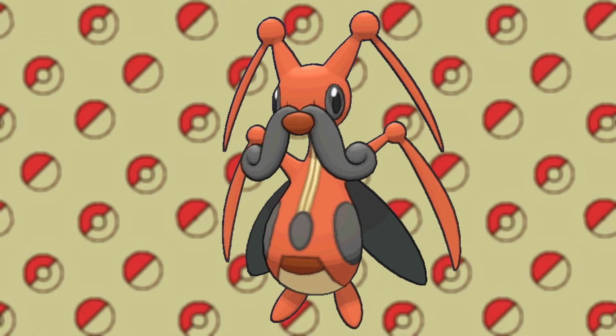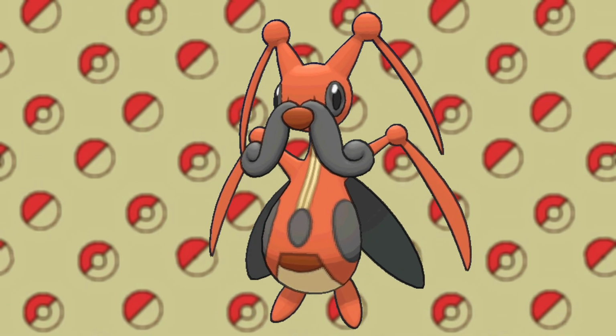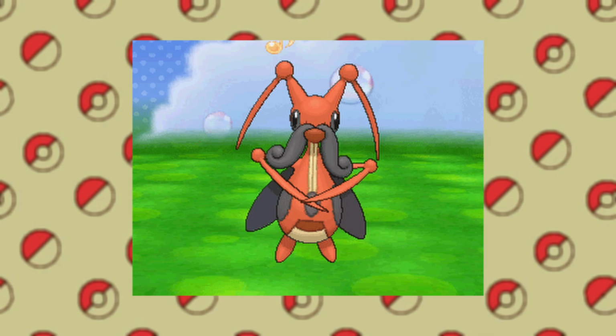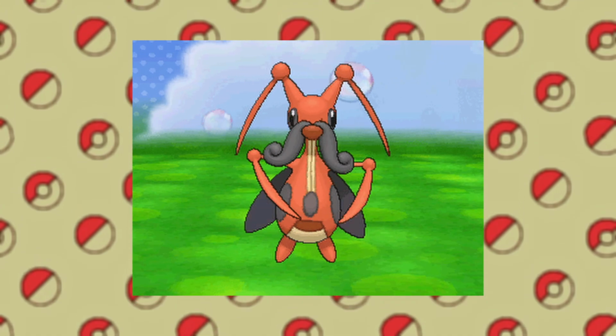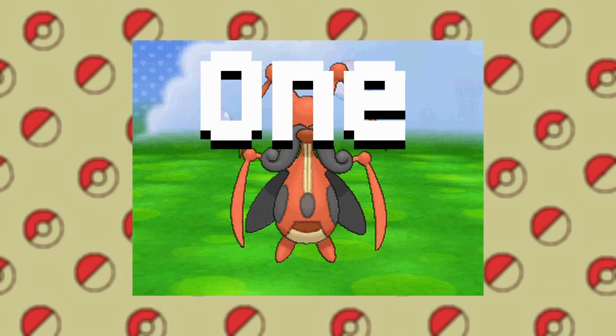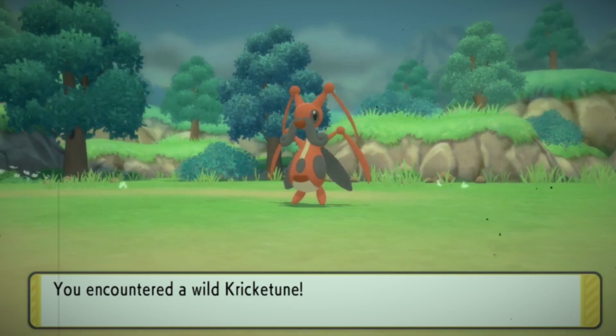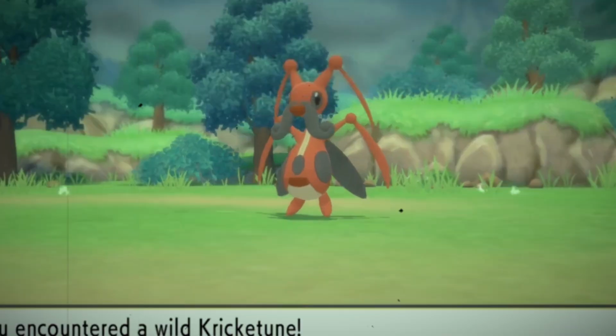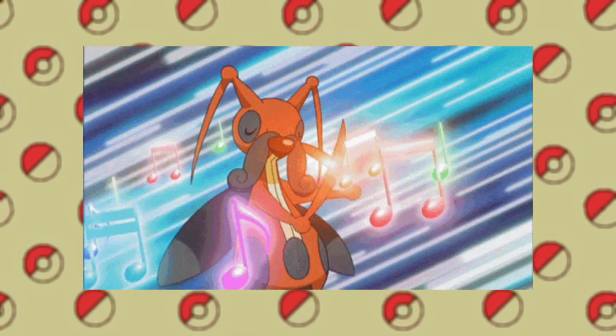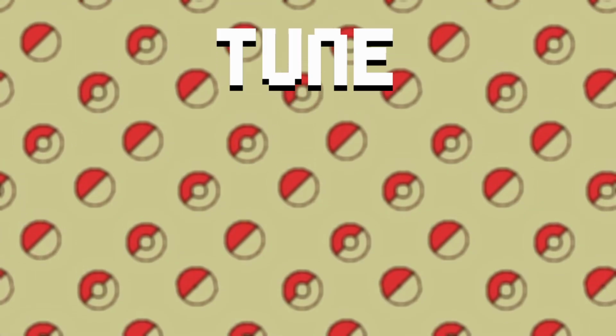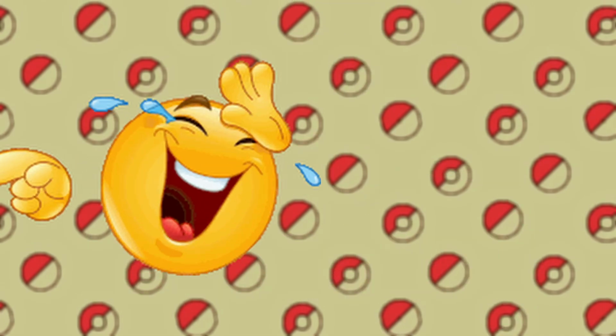KrickeTune, the evolved form of Gen 4's early route Pokemon Kricketot. This otherwise unassuming Pokemon wouldn't have any major redeeming factors if it weren't for one thing. That sweet, sweet melody you hear whenever you encounter one. The KrickeTune cry is one of the most famous ones in the Pokemon universe. It really puts the tune in KrickeTune.